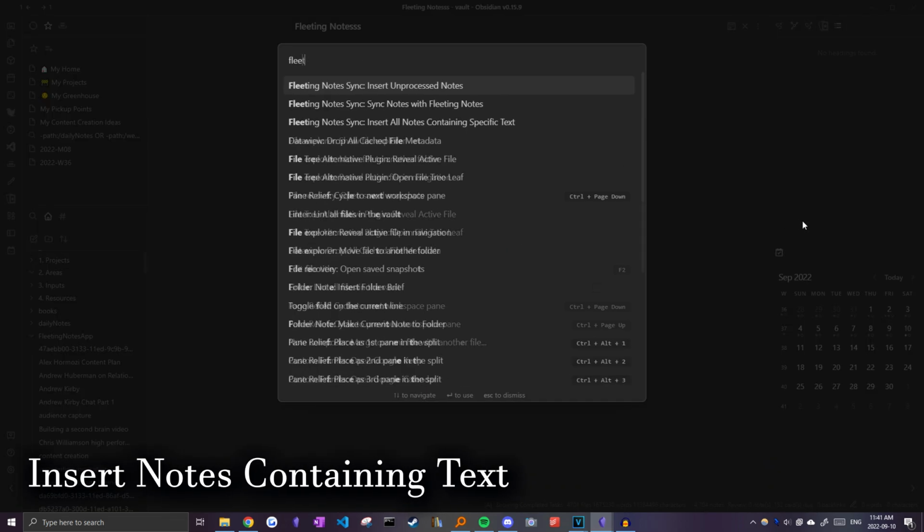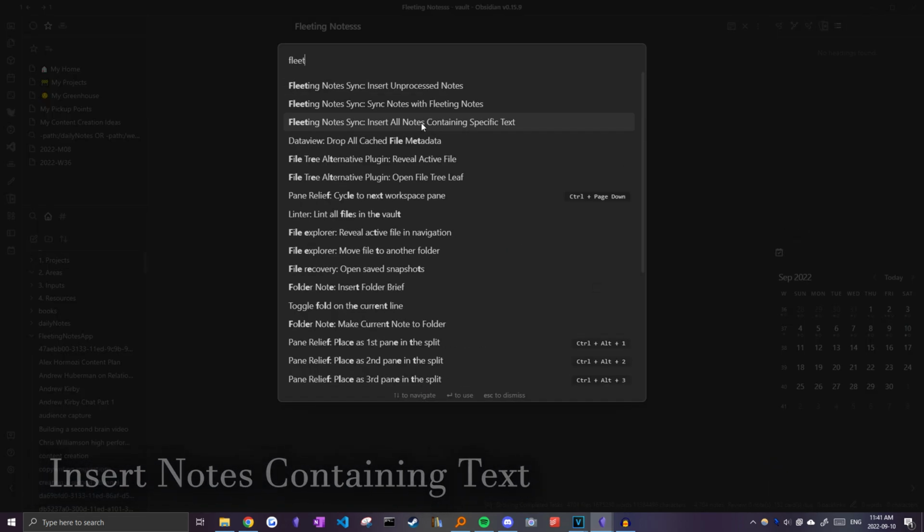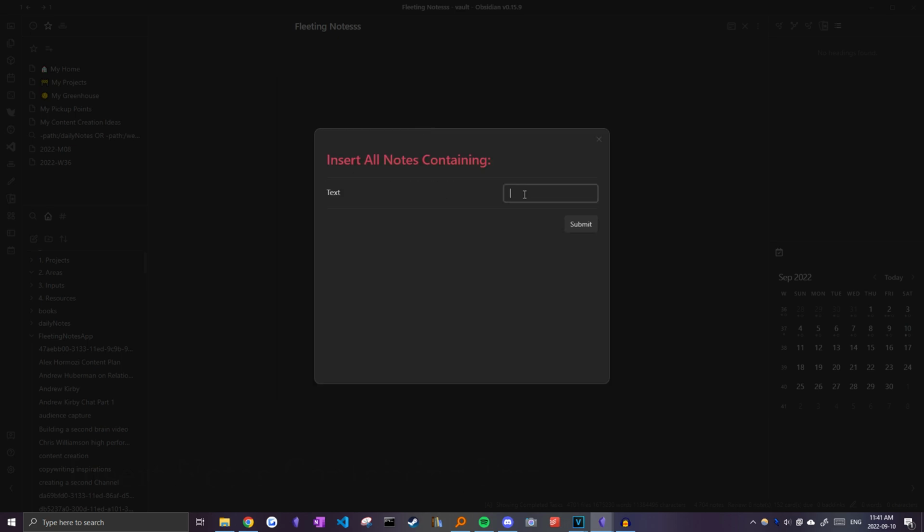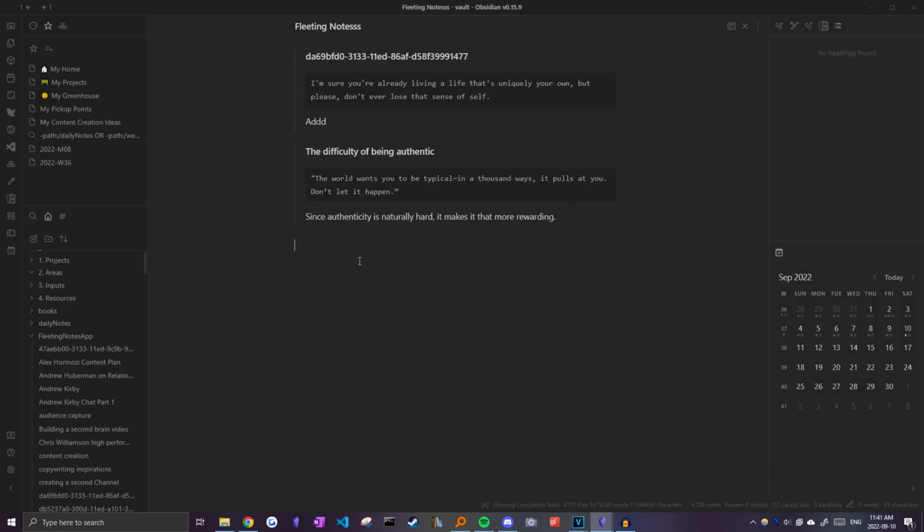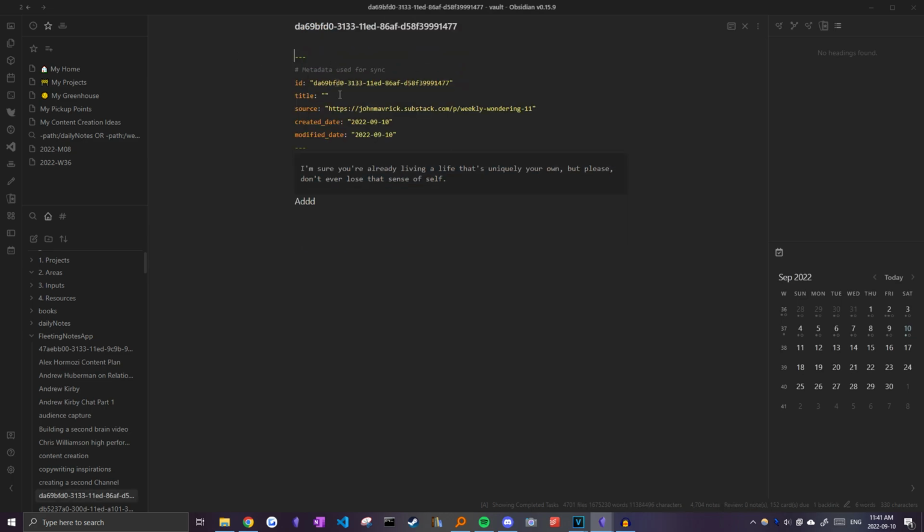The second command is to insert all notes containing specific text, whether it be in front matter, metadata, or in the actual note itself, in the content. So in this case, two of the notes had my name in it because it was from my newsletter. So if I put in John and press submit, it'll embed both notes. So now you can just extract the content into your vault, or you can turn them into permanent notes by renaming them.